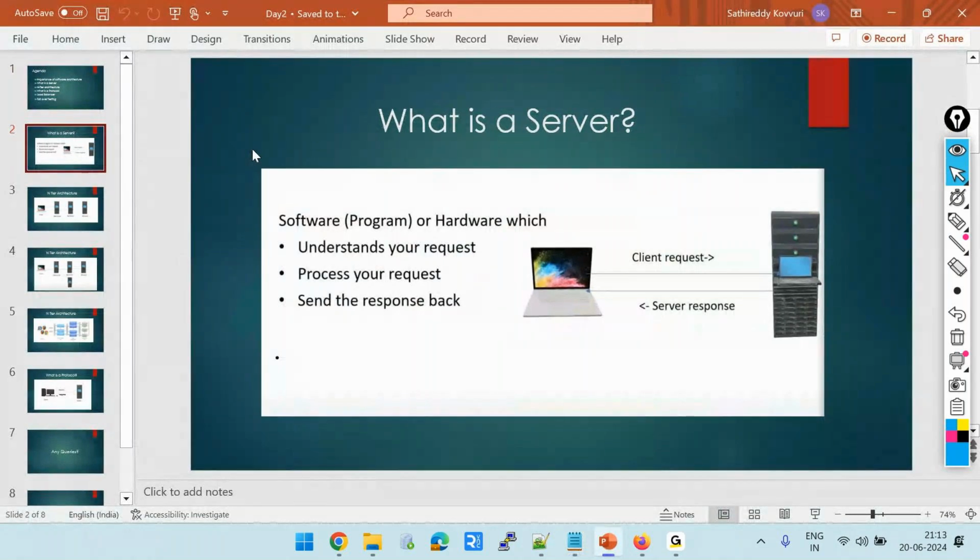Now, server. In any software architecture, the most common term that we have to discuss is server. So what is a server? This term server, you will be using every day in your project. Every day when you're working in any performance testing project, you keep on using terms like server. Then what is a server? In simple terms, a server is nothing but a software program or hardware.